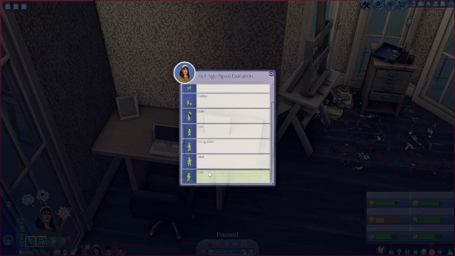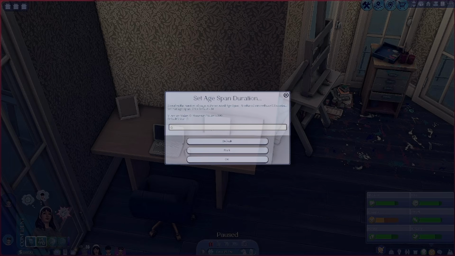So let's say you want your Sims to be an elder for 200 days. You can make that happen. The maximum value is 4,000. You could choose 4,000 days if you really wanted to. If you just don't want your Sims elder to die ever, 4,000 days should be plenty.